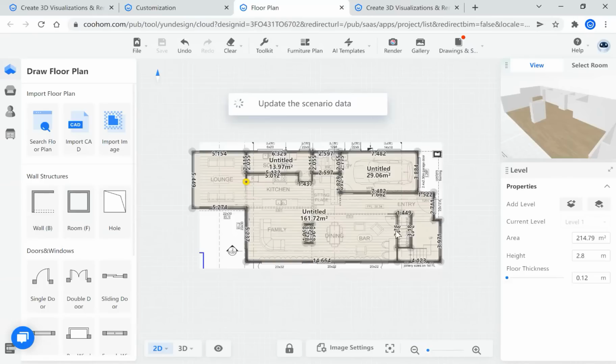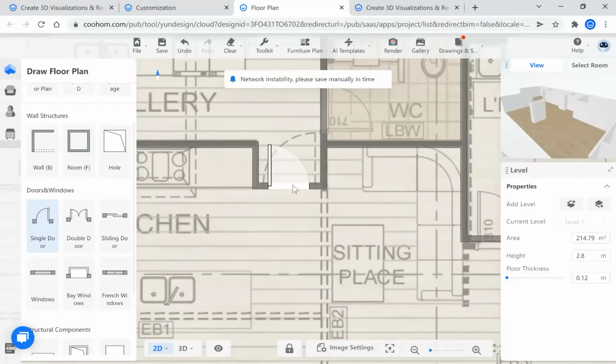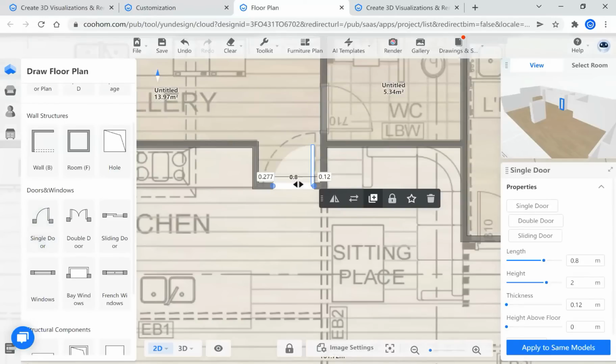Okay, and I quickly did the floor plan without windows and doors yet, so now I'm going to drop some windows and doors onto it. Here, just drop it, and if the direction is not correct, you could flip it. And you could also duplicate it.